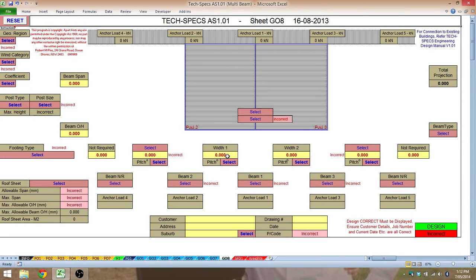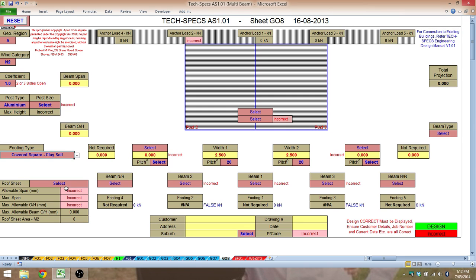I won't go into too much detail with this, but you can put in width 1 and width 2. So maybe you've got a 2.5 metre wide gable. You can select the pitch of your gable all the way up to 30 degrees, or it can even be a flat patio. We'll just make it 20 degrees for the sake of the argument, and I'll quickly actually fill this information out because it's probably worth having a decent look at this particular page.